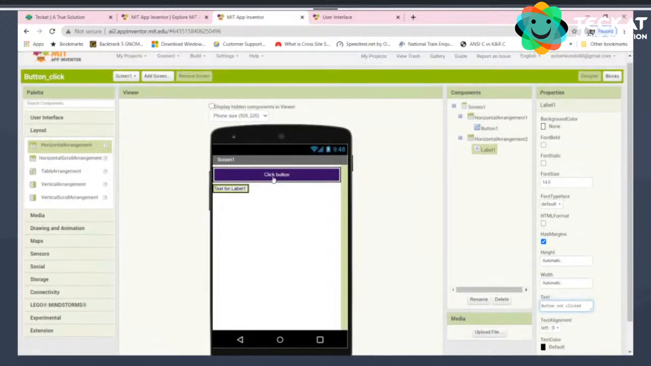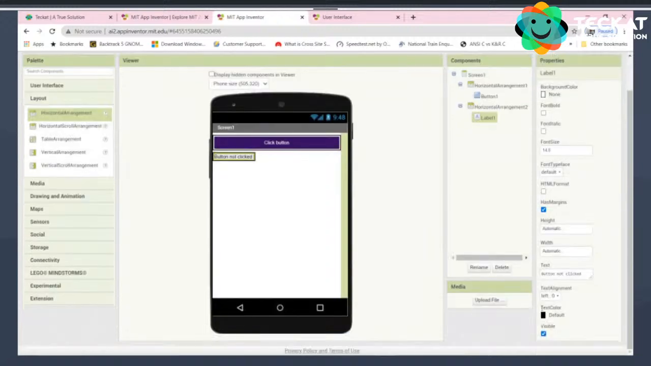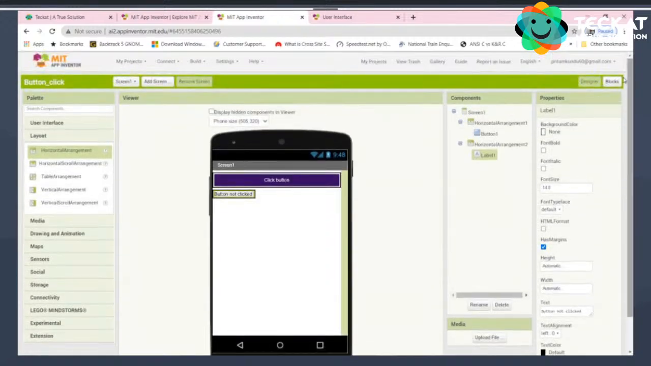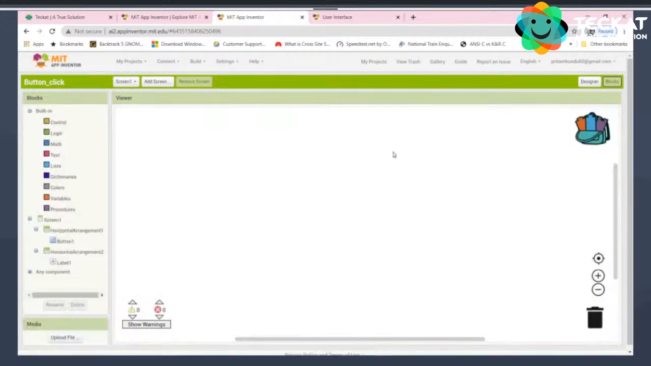So now what we will have, we want that when this button is clicked, this text label should get changed, from "button not clicked" to "button clicked". This is our motive. Now we'll come to the backend part right over here, Blocks. Inside this Blocks, we have the button, and we have the label that needs to be changed.